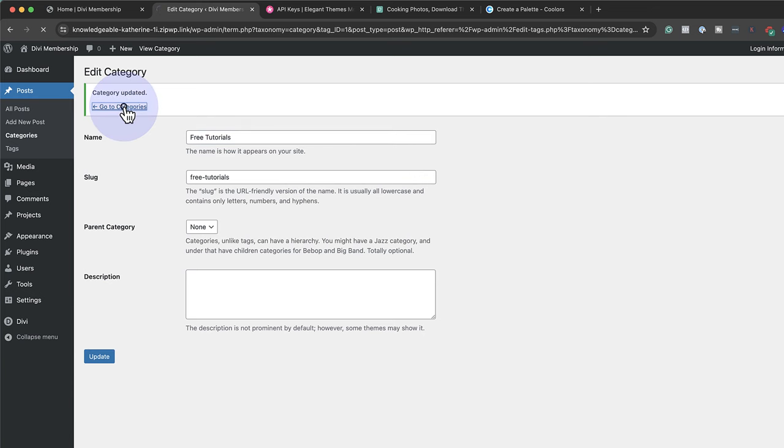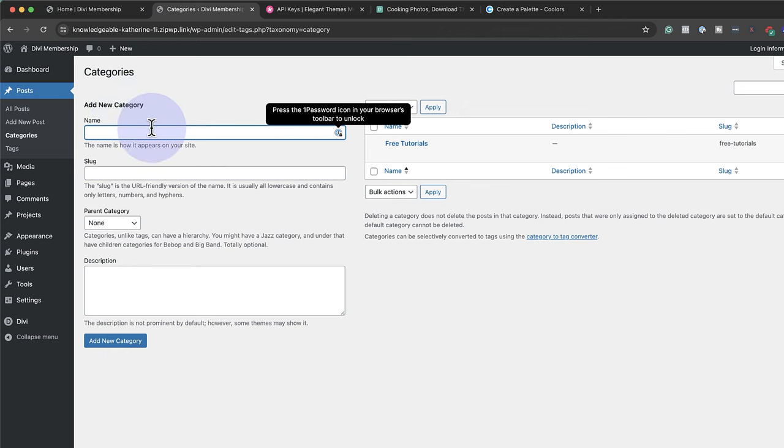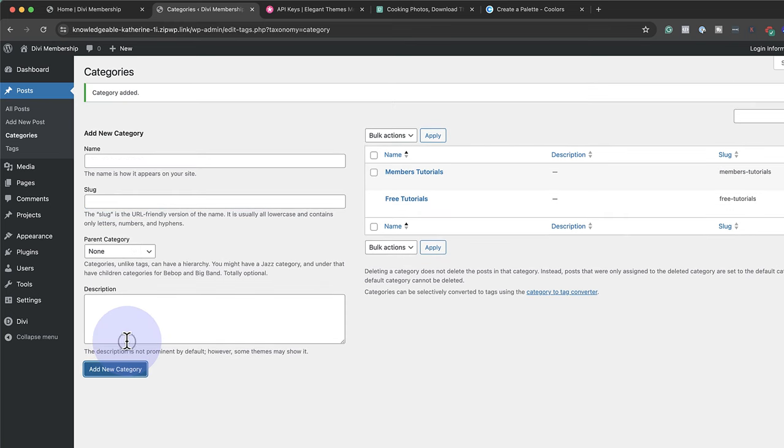Okay, next we're going to go back to categories here, and this time we're going to create another one, but this one here is for member or members tutorial. Let's copy that and we're going to paste this as a slug as well. Add new category. So as we are working on this, you're going to notice where this is going to be very important, because we want to distinguish free tutorials from members tutorials. Okay. All right. Great.